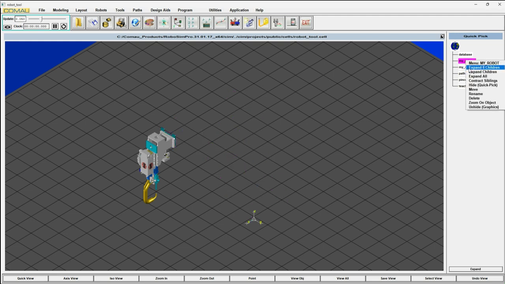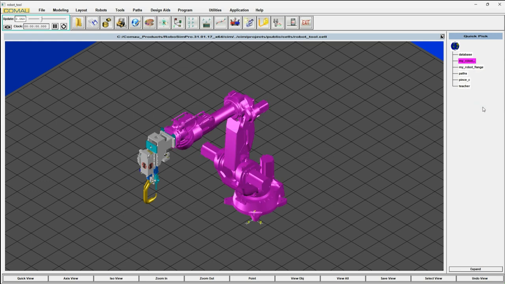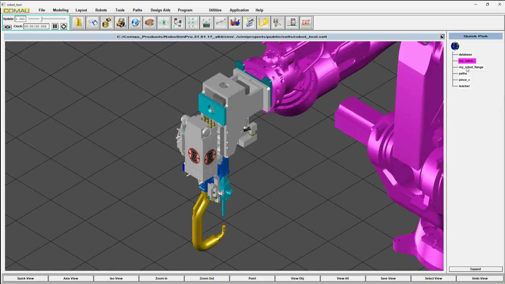Then you can actually hide the object in the graphics, so that's different. It's in the 3D world instead of the 2D world, the Quick Pick. So you can hide and unhide objects. So we'll zoom in on the tool and we'll look at the tool.